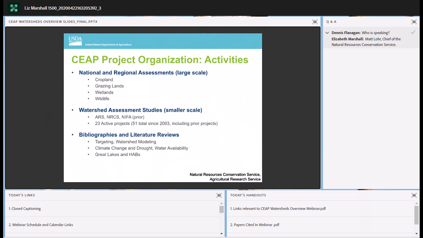We have 23 active projects currently. In next month's webinar, you'll hear about our cropland component. Last month, if you tuned in, you might have heard about the wildlife component of CEAP.